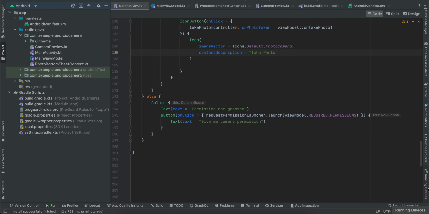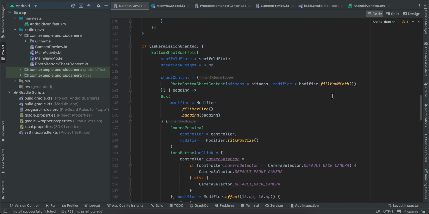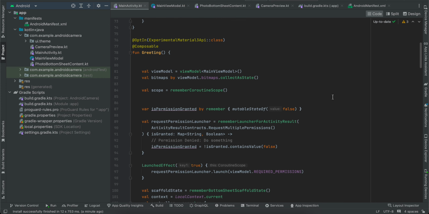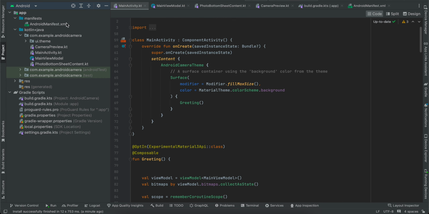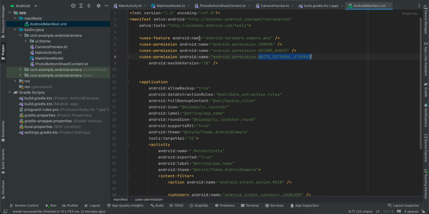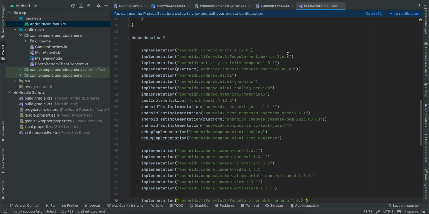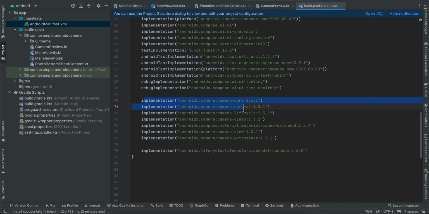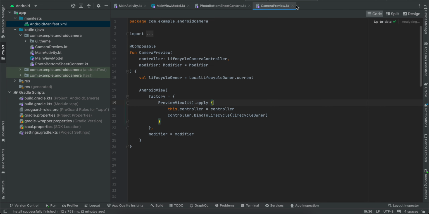So first, create a Jetpack Compose application. Next, inside the Jetpack Compose application, first go to Android manifest. Here you will have to add all these permissions. Next you will have to go to build.gradle.kts, and here these are all permissions which I have added for our camera library. Also we require this view model compose, because we will be making use of view model. Just sync your project.